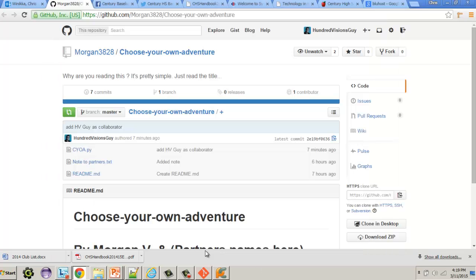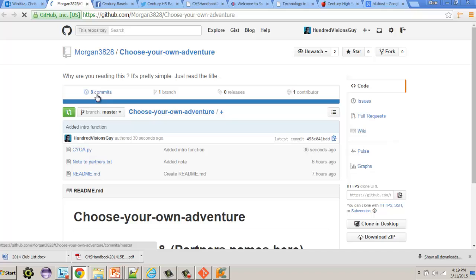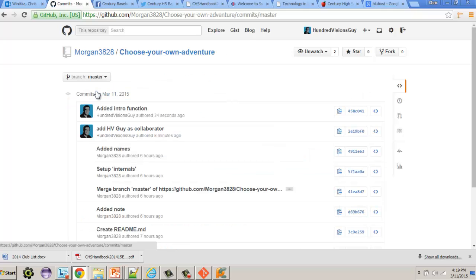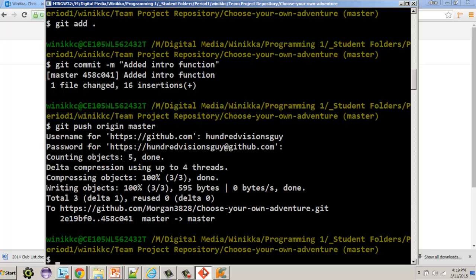We can go to the repository, hit refresh, and now you will see there is yet another push, another commit right here. And that was there. So if I click on commits, it tells us the story of what happened. So there we go. Okay, so I've collaborated and I've already worked on one function. So that's how you work as a team member.